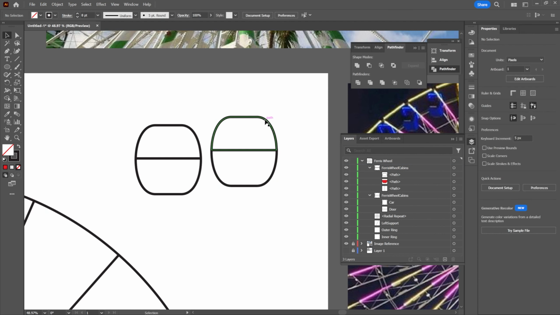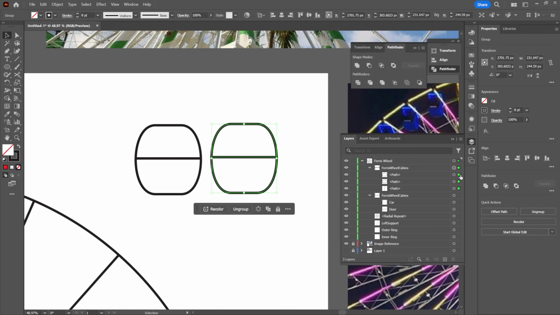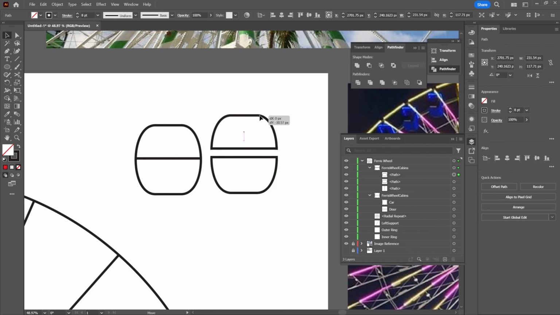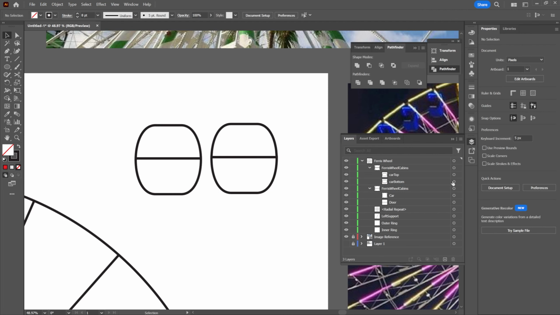So this is actually probably a better one right over here. You see I can pop that off. Down here I can pop the bottom off. So I can call this car top, car bottom. And then honestly at this point this one can probably get deleted. Yep.